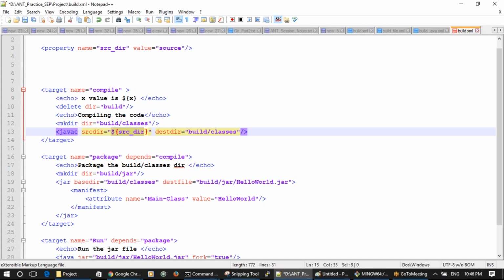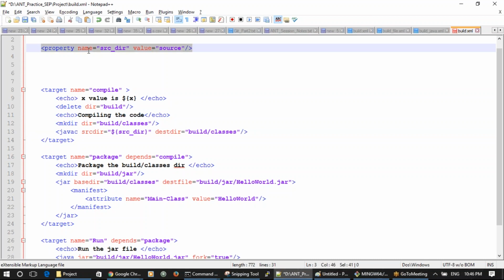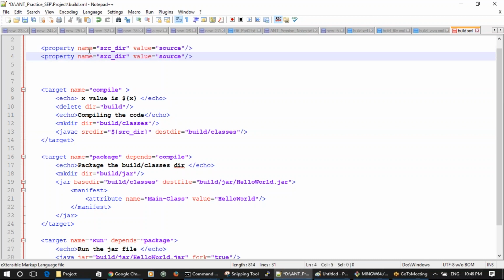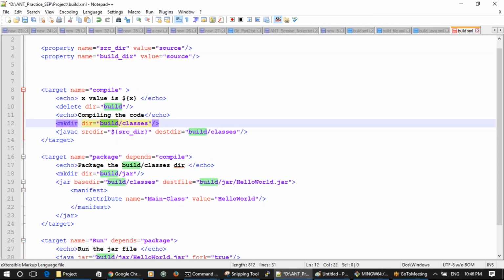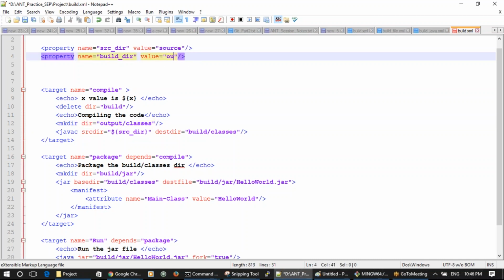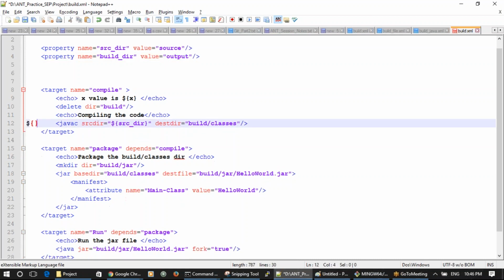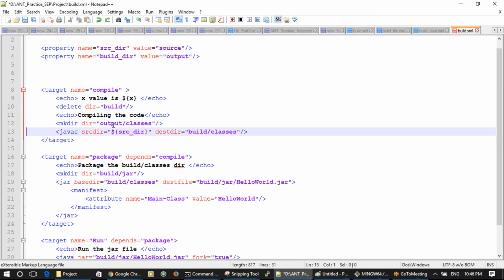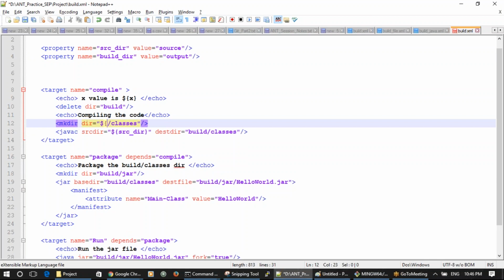Now similarly, I'll create one more property. You can create n number of properties, okay. Build directory, okay. So currently what is the build directory? Build, okay. My other project may not use build, they may use something else, okay. So they may use output. So if they use output, right, wherever you have output, you just put that, okay, build directory. And similarly, like each and everything, okay.